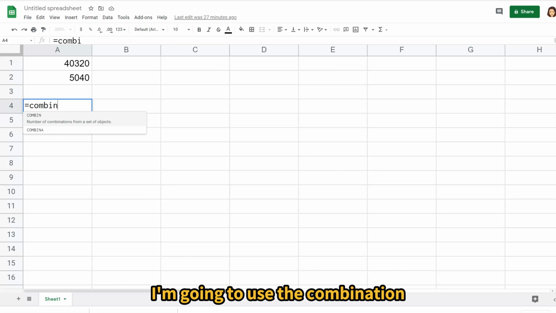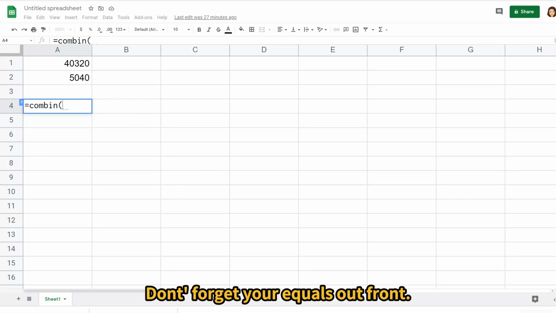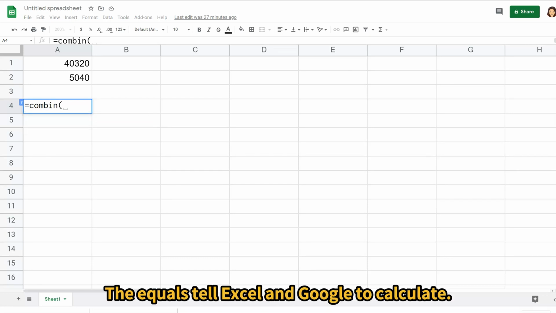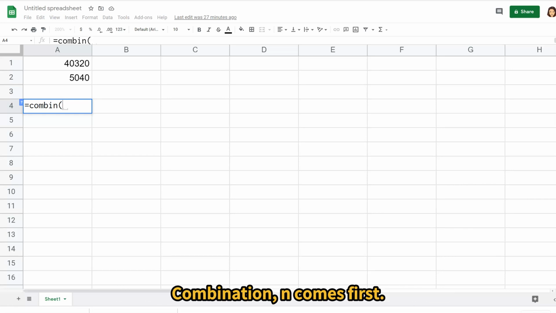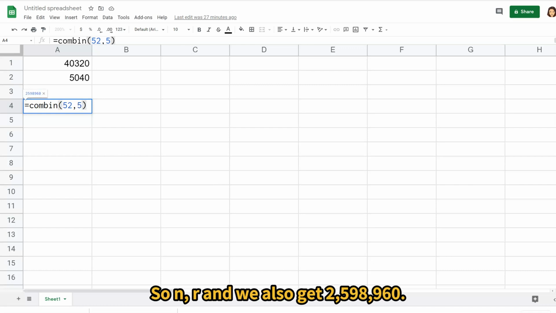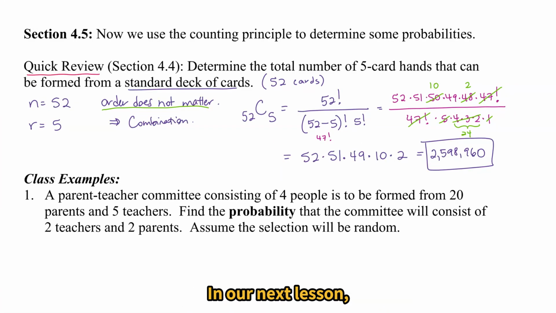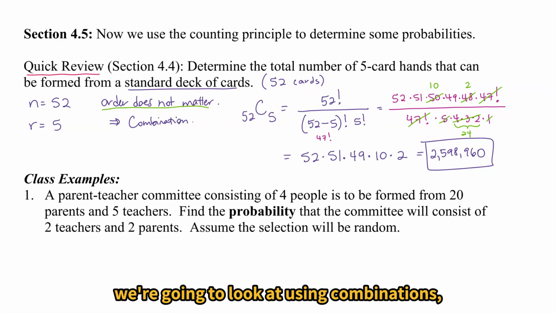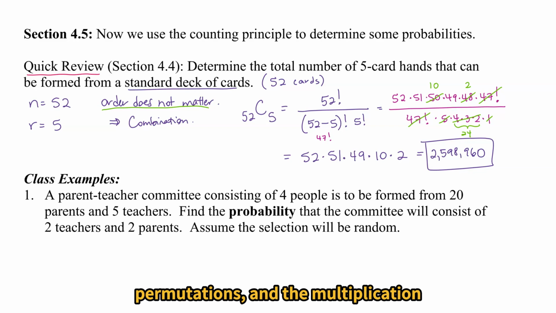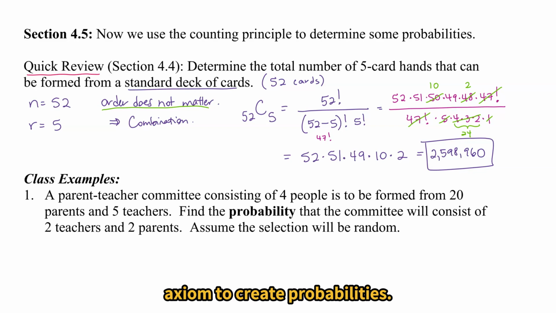I'm going to use the combination formula, COMBIN, parentheses. Don't forget your equals out front. The equals tells Excel and Google we're calculating. N comes first. I have 52 total cards, and I'm taking 5 of them. So N, R. And we also get 2,598,960.